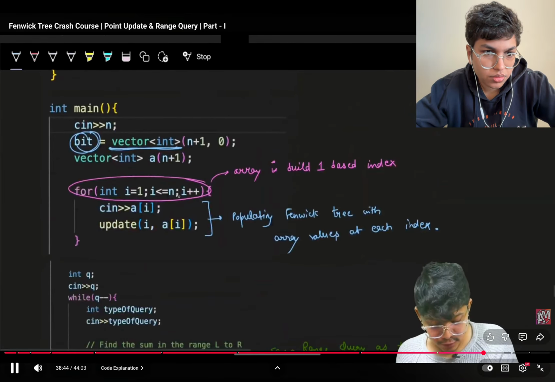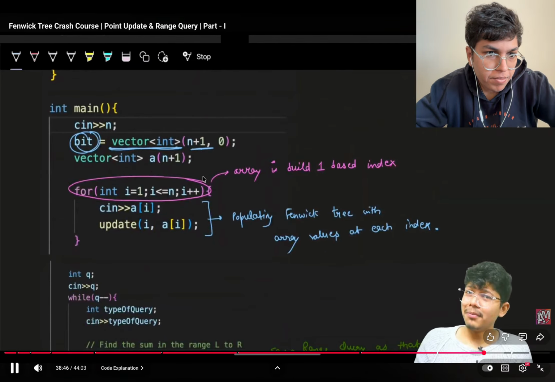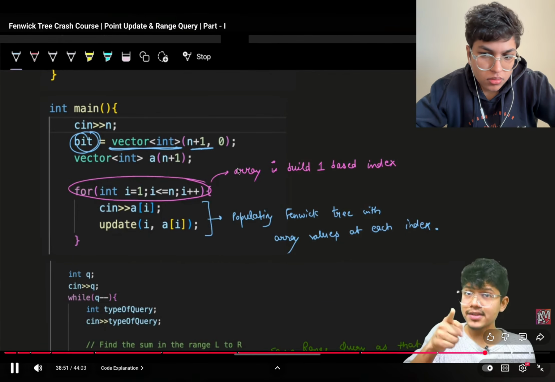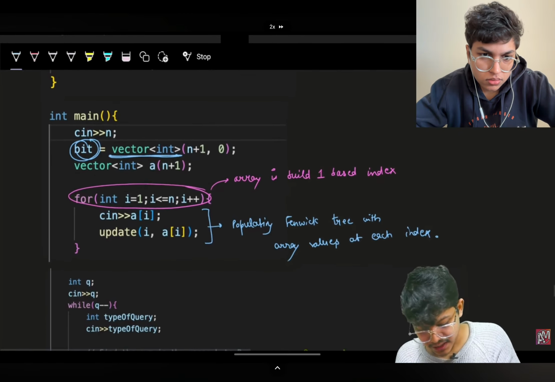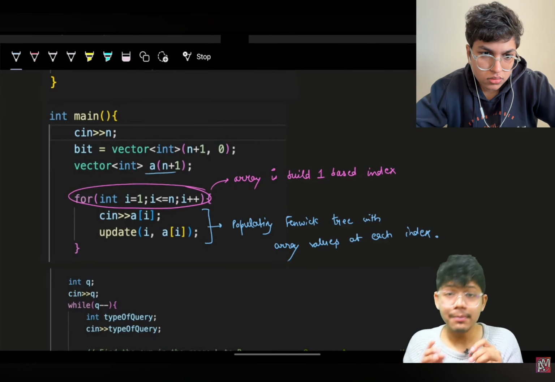I'll make this bit array the size of n plus 1, because I told you your array is 1 indexed. If your array is 1 indexed, you will have n plus 1 indexes. So I will make my bit array also 1 indexed. Here I have put my a array also 1 indexed, but your a array can be 0 indexed.